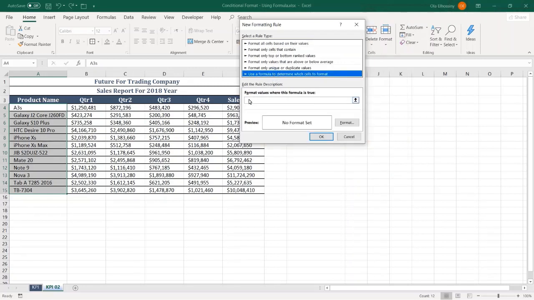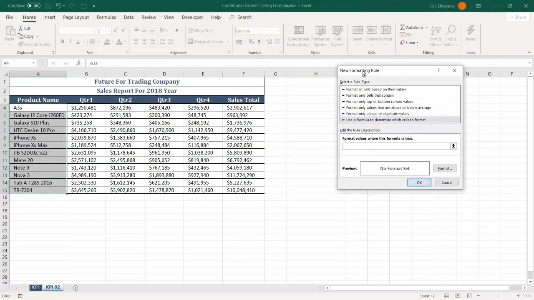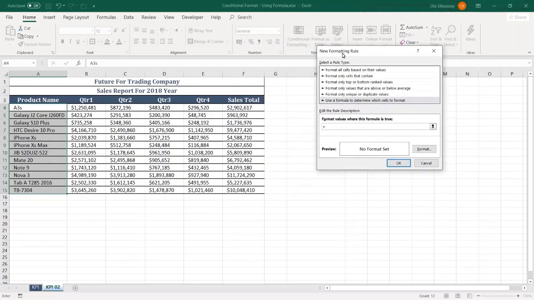In Format Values, where this formula is true, I am going to use formula, because the conditional format will evaluate my formula. If the formula evaluated to true, so the format will be applied. The first step, I type equal, then specify the formula or the condition.